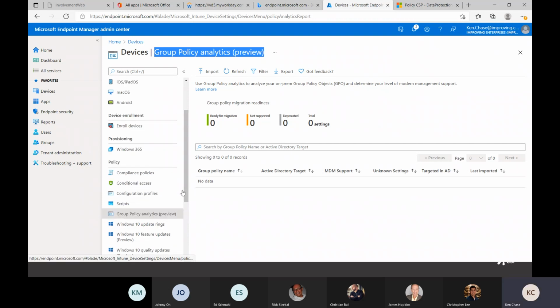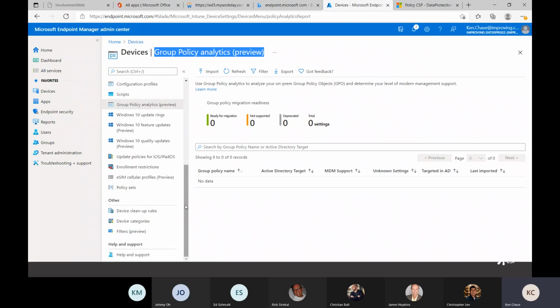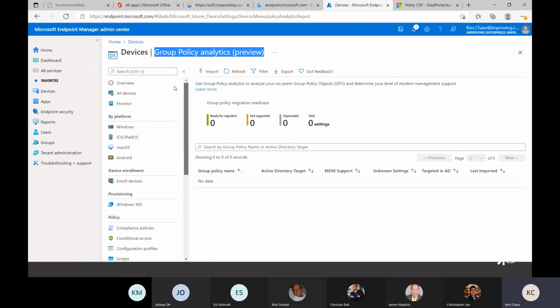You can also look at, well, we're not going to worry about this because we're going to cover it later on. So you can create device cleanup rules and things like that. Those are all things we'll discuss in later sessions. So how is it you manage enrollment?